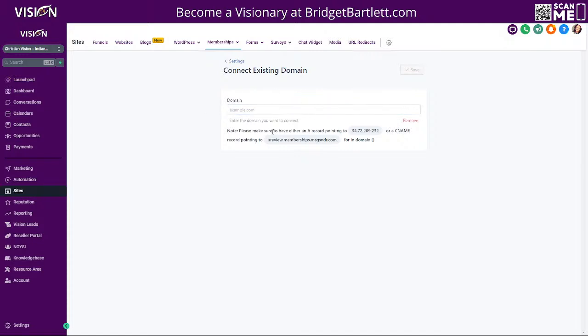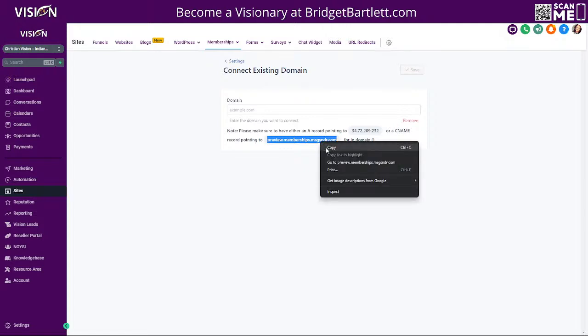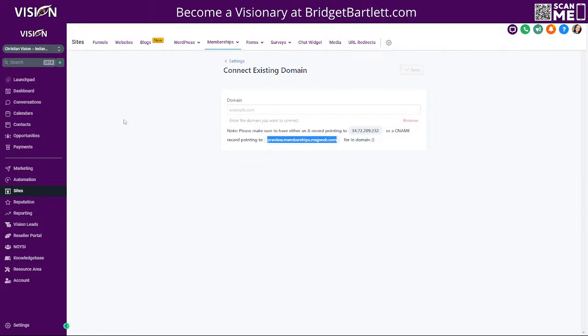So to use this, if I wanted to create a completely separate domain, then I want to use the A record. For example, if I wanted to do training.christianvalues.com, then I could use the A record. But if I want to do training.thechristianvision.com, then I would want to use this. So I always like to use a subdomain for my membership areas. So I'm going to go ahead and use this, and we're going to create that together.